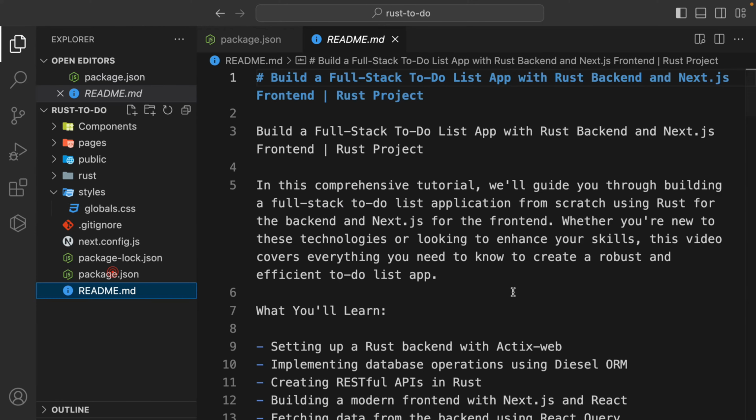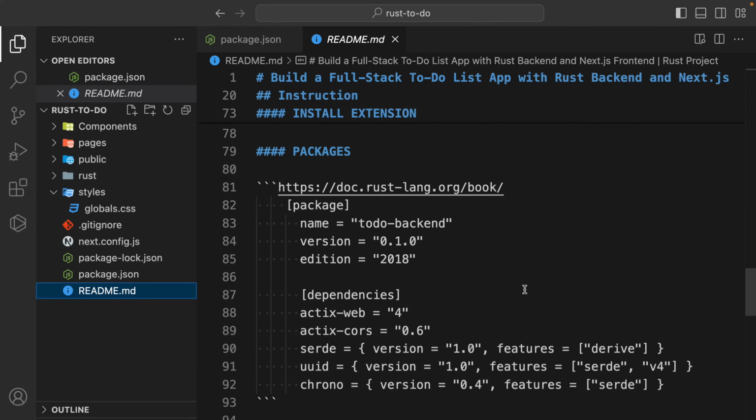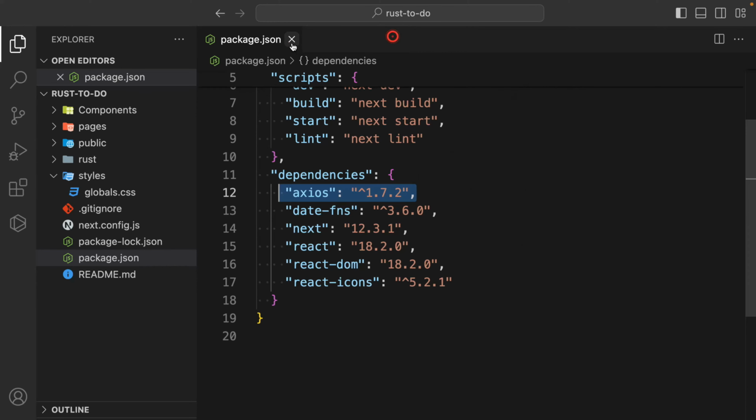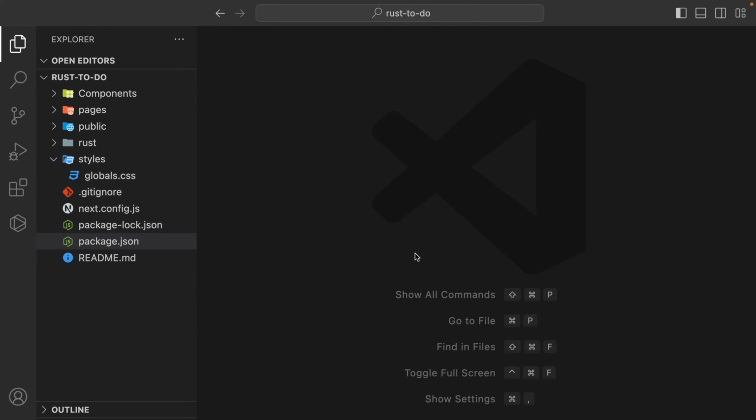And you can come back to the readme file, and here I have given a couple of instructions. That's all you will find here. So this is how our folder and file structure is going to look.